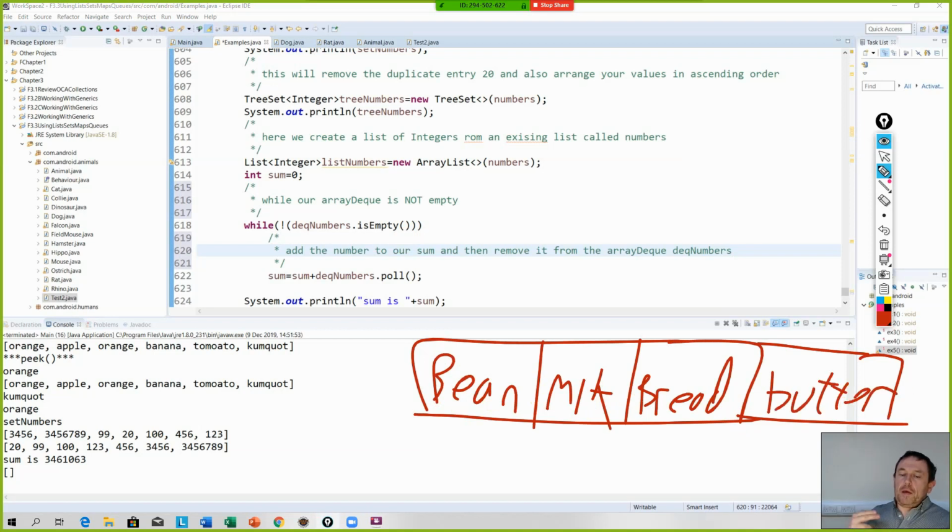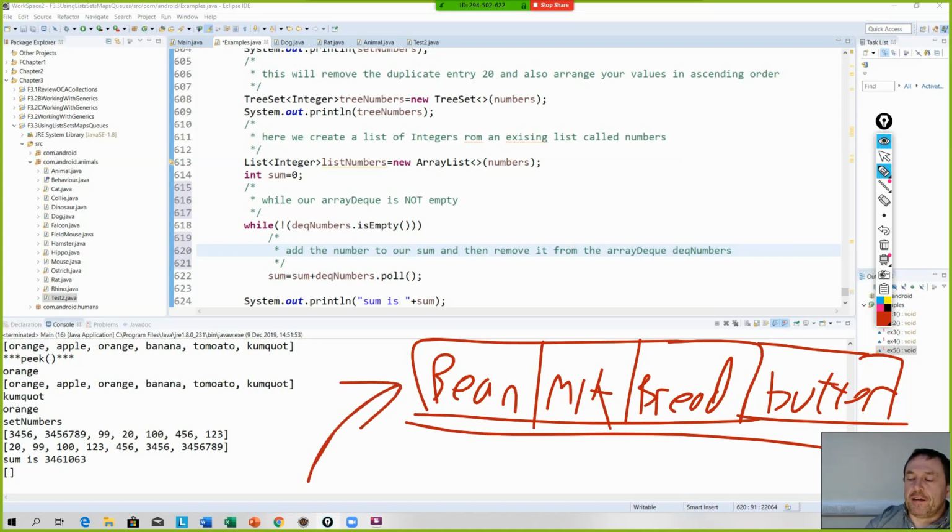All right. A queue is not about positions. A queue is all about adding stuff at the beginning and taking away stuff at the end. That's what a queue is for. A queue is not for determining what's in between. So how do you find out what's in between beans and butter? You can't use a queue is the answer.